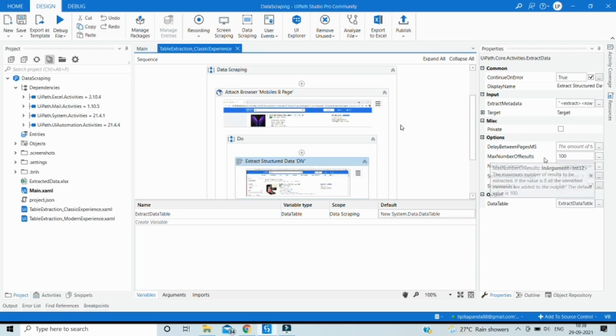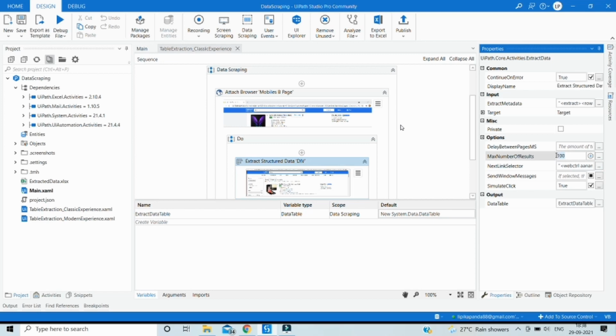Also, here we can see an important field which is max number of results. It currently will extract only 100. Suppose there are more results which have to be fetched, it will stop at 100. It will not fetch the rest of the rows. In our case, we have 88 results, so that is fine. But at times when more results are expected, we should increase the limit. So 100 or 1000, based on the requirement we can specify.